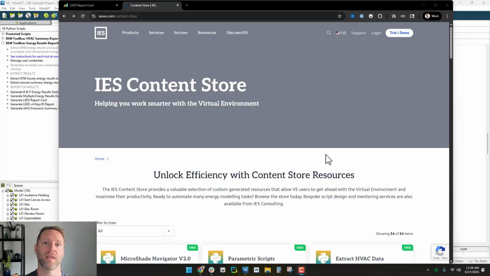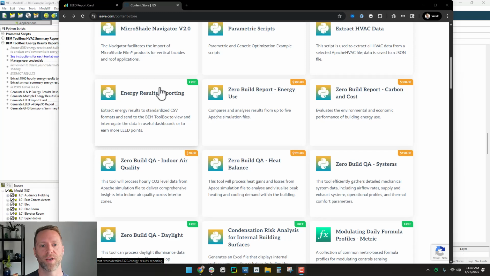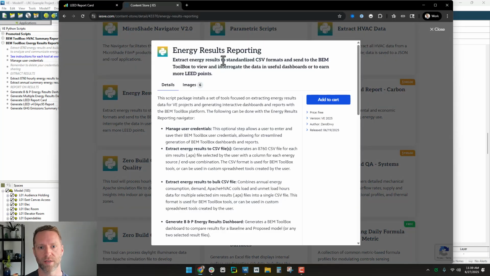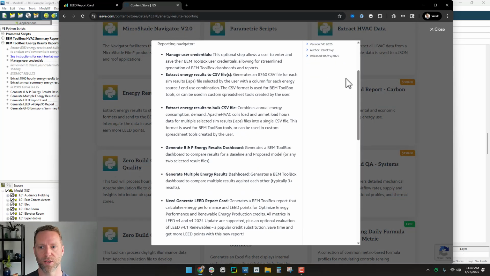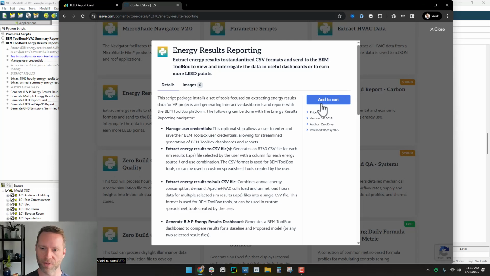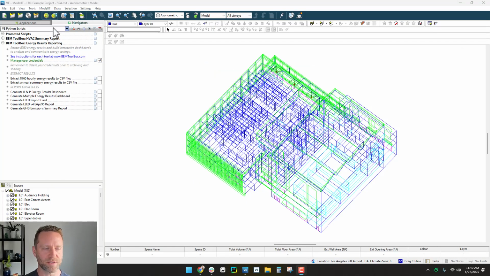To get started, head to the IES Content Store, find our energy results reporting script package. You'll add this to your cart, download it for free, install it in IESVE, and then it'll show up in your navigator. So here's our IESVE energy model.